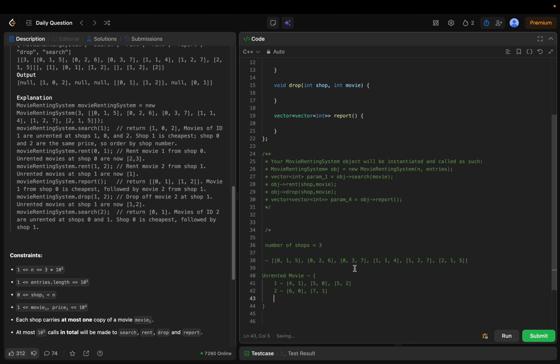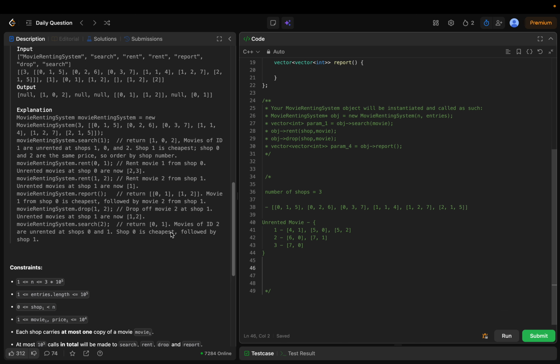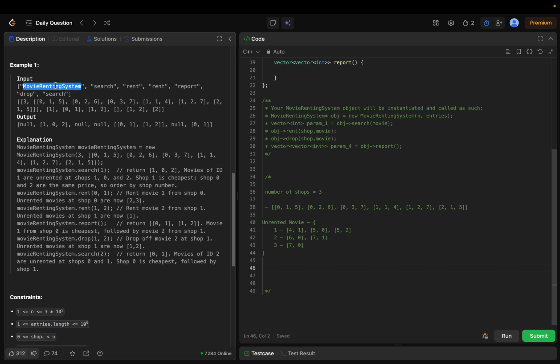Then we have movie 3. It has a price of 7 and the corresponding shop is 0. That's how we have the unrented movie storage, right? Now we are done with this.